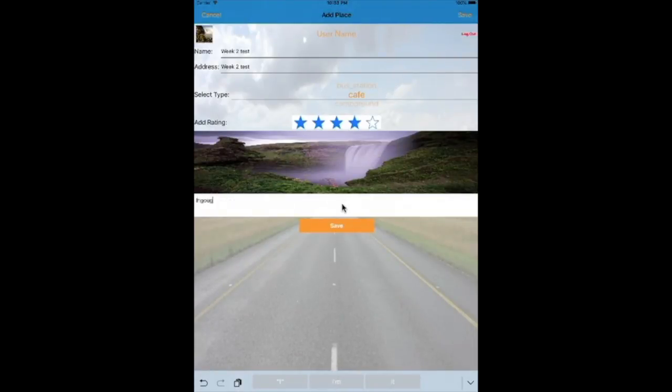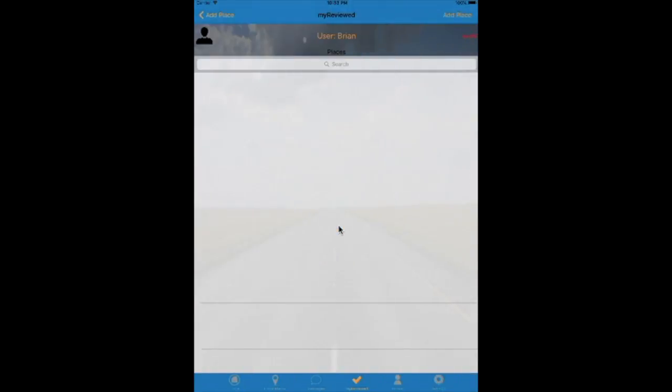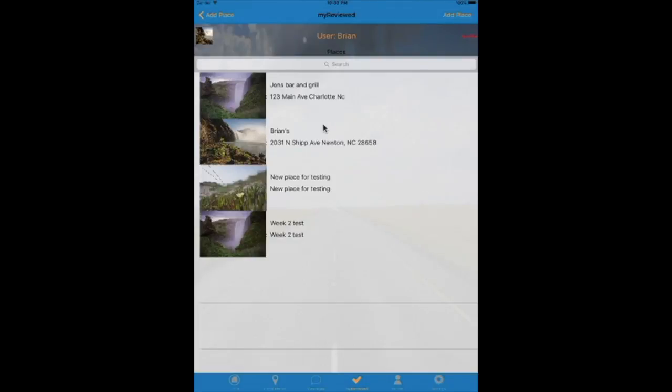We're just going to add a few comments here. We're just going to throw some gibberish there. Sorry about that. We'll hit save. And after it gets done saving, we will put a loading animation there. And as you can see, we had 3 before, and there's our week 2 test.